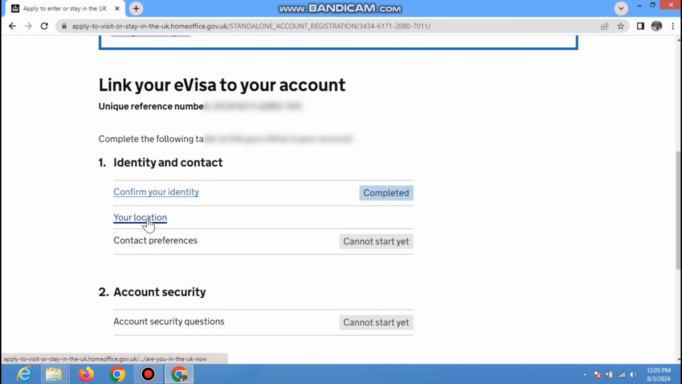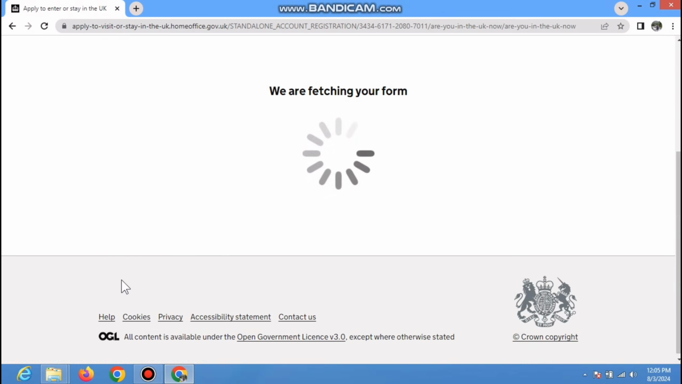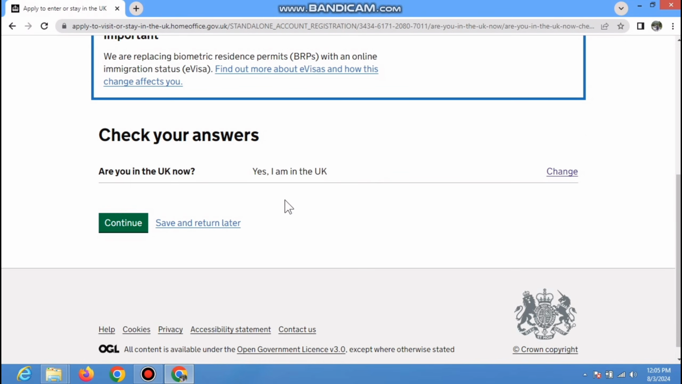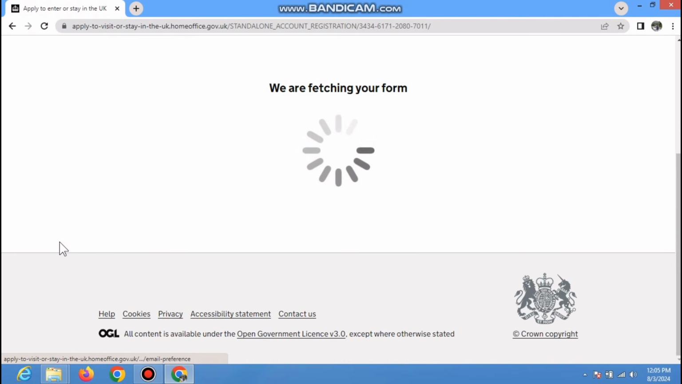Now we will click on your location. Okay, are you in the UK? Yes, I am in the UK. And after that, am I in the UK? Continue button. Okay, and location completed, contact preferences.